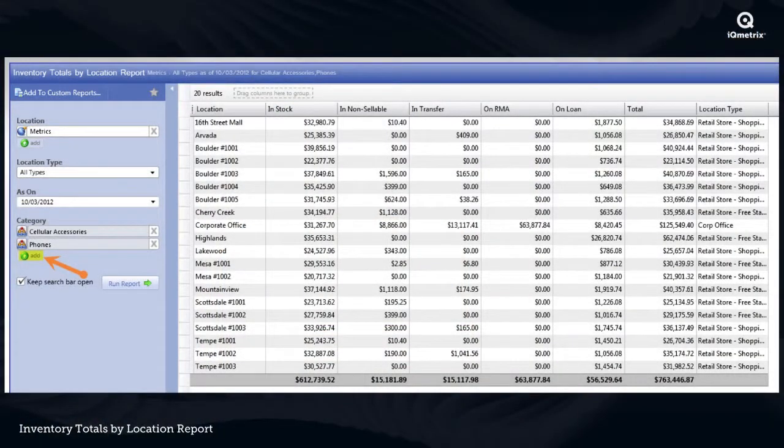So this is what that report looks like. It's real simple. We have the locations listed out there. We have the in stock, in non-sellable, in transfer, on RMA, and on loan statuses broken out, and then we have the total. We also have that location type listed on the far right, so we can use that to group or to filter, just to make the report a little easier to use.